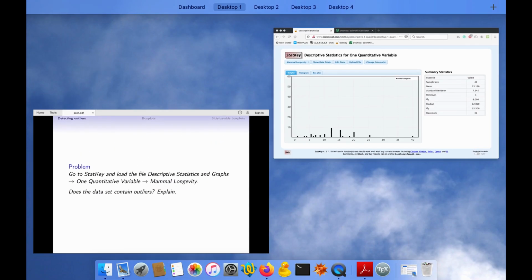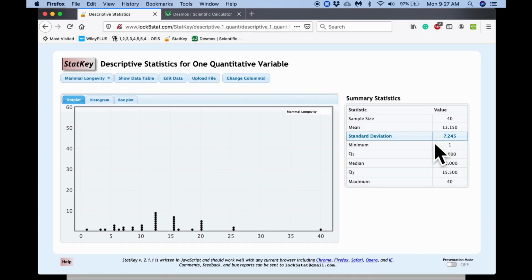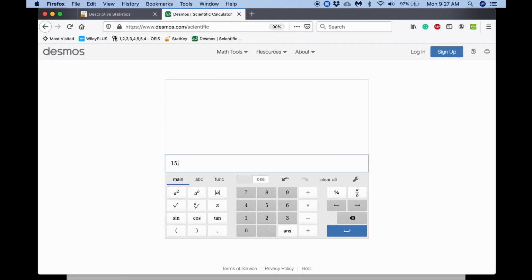Now we want to submit this to a rigorous test. So let's take a look at the data again. Here's that data set, mammal longevity. And now we want to concentrate on using the IQR method to see if this elephant here at 40 years is in fact an outlying value. So I'm going to use the Desmos scientific calculator to help us do some of these calculations. The first bit is to calculate the IQR using the 15.5 and the 8, the Q3 and the Q1. So the IQR is showing up at 7.5.